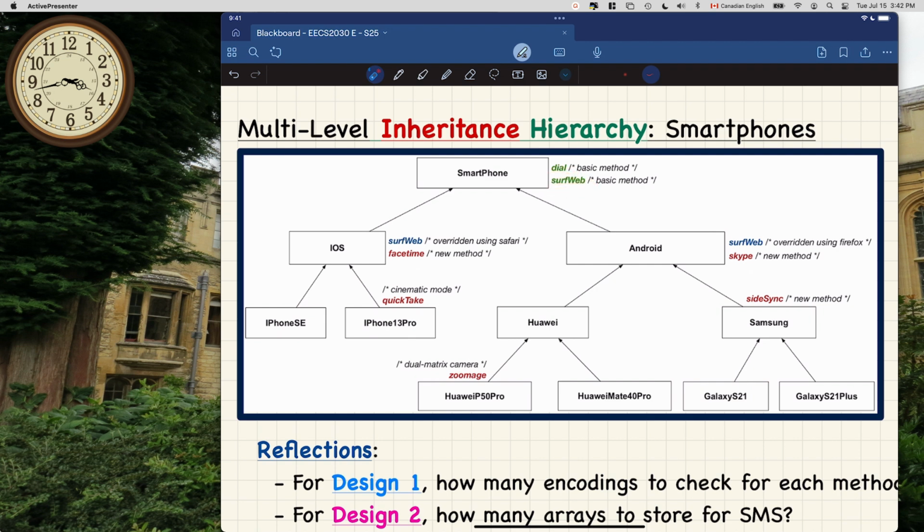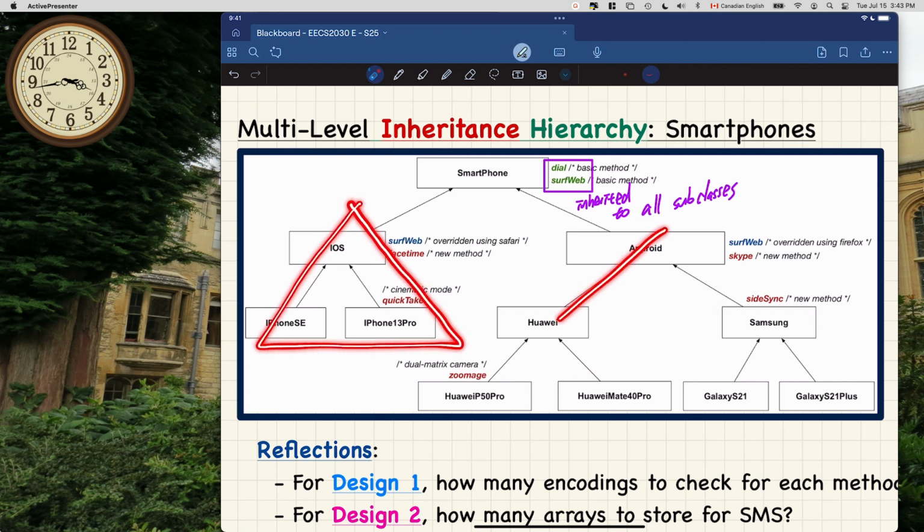However, it might be different versions of the surf web. For example, maybe for iPhone, it's going to be Safari. For Samsung, it's going to be Firefox, for example, right? So every phone must support dial and surf web. That's so important, right? So this will be the basic feature inherited to all subclasses. Okay, that's very important here. And let's now go for different branches. You can think about this is one branch. This is another branch. All right?